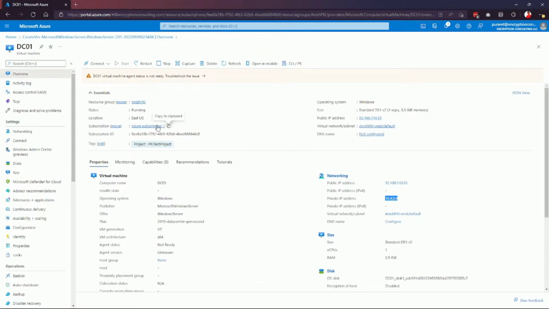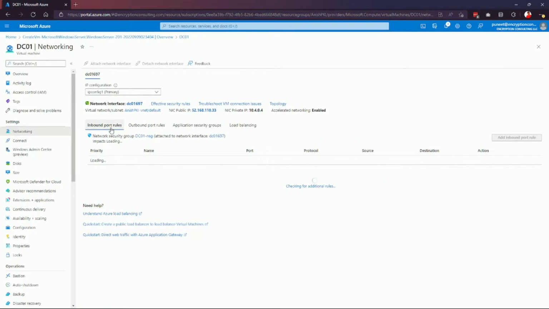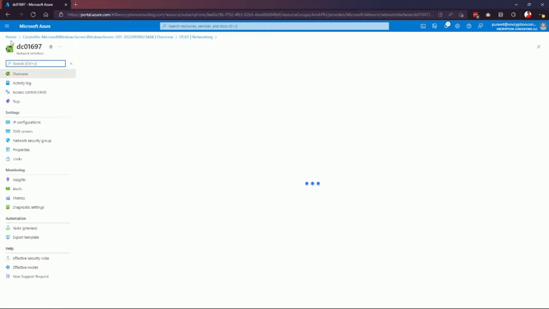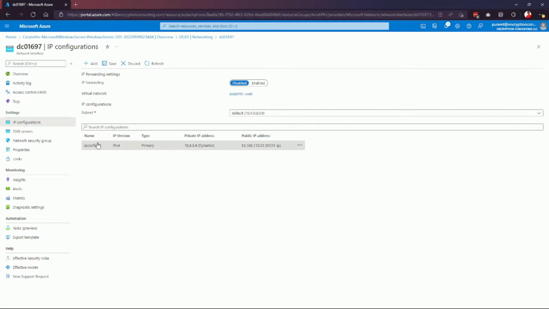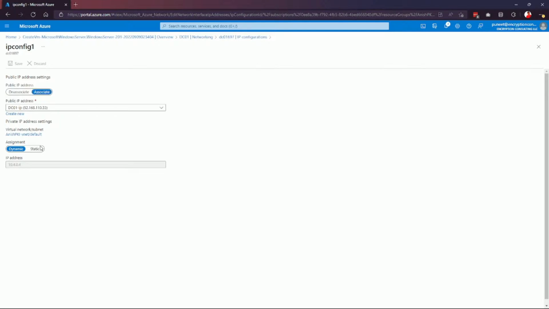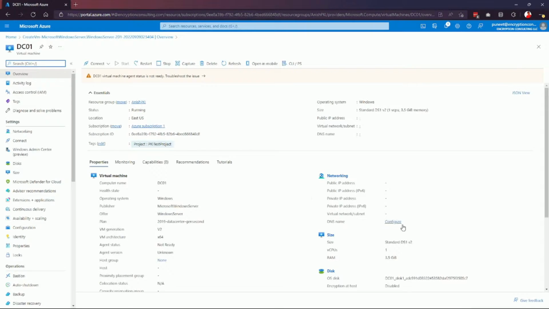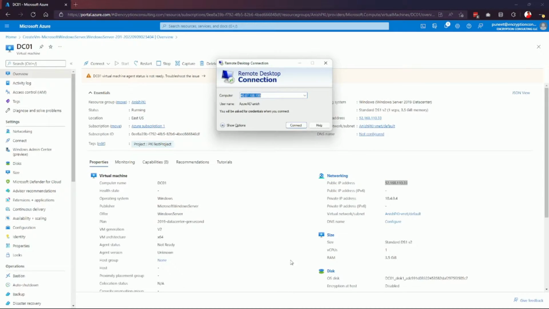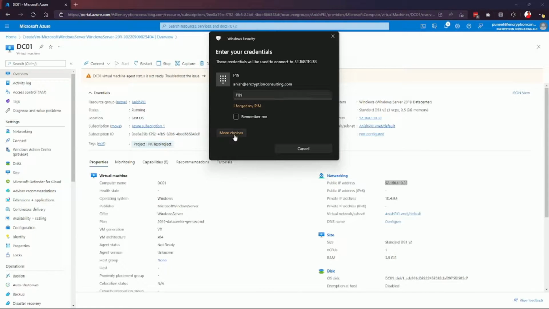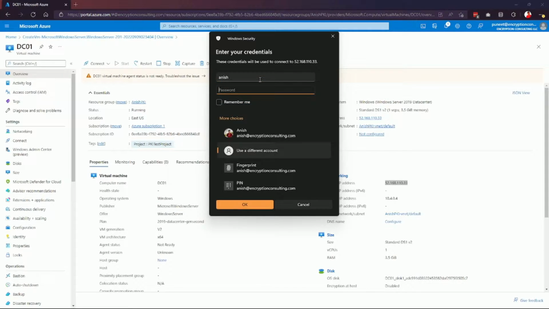Now once your DC01 is deployed, we'll go to networking, DC01697, go to IP configurations, ipconfig1, make this static and save. Once this is done, we'll go back to our VM and actually connect to it using this IP address. I'll open it up, given the IP address, and the credentials that I provided previously.